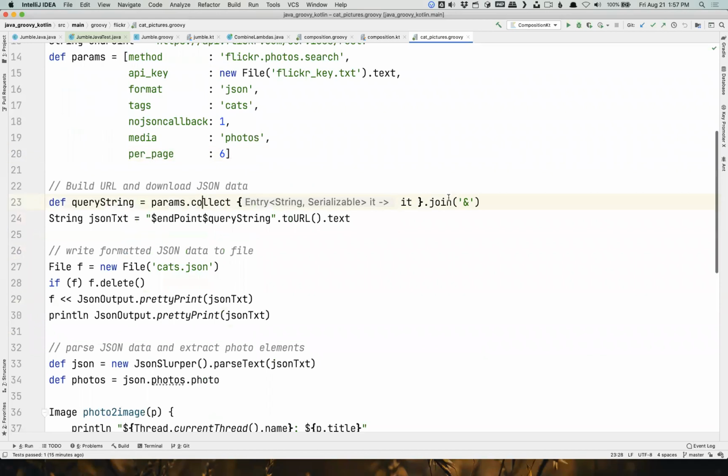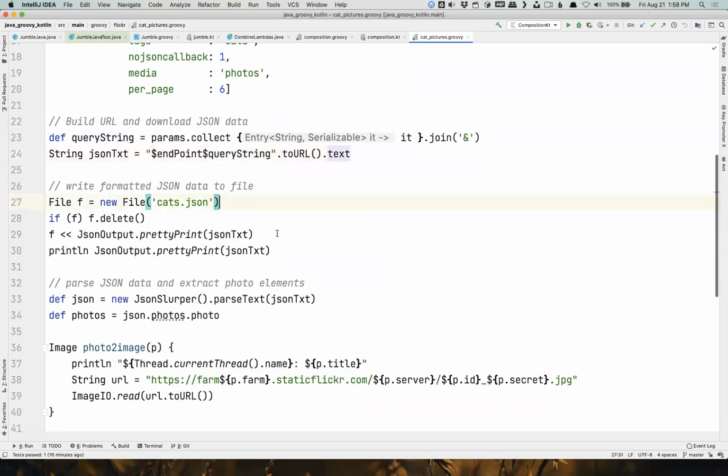This collect with a join basically will take this map here and assemble a query string out of it, because the toString method on an entry is key equals value. So that'll join them all together. I put together my URL using the interpolation in strings, which works both in Groovy and Scala and Kotlin as well, and convert it to a URL, get the data from Flickr, and I'll write it to a file. So you'll see the JSON data coming out.